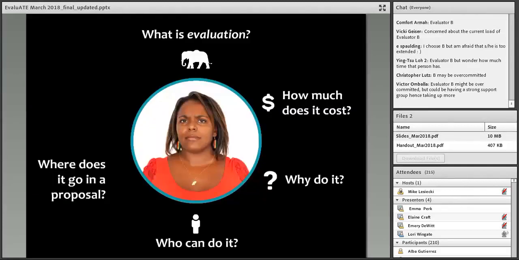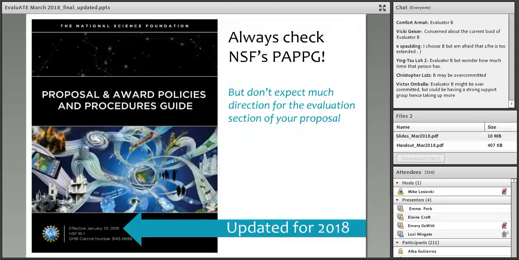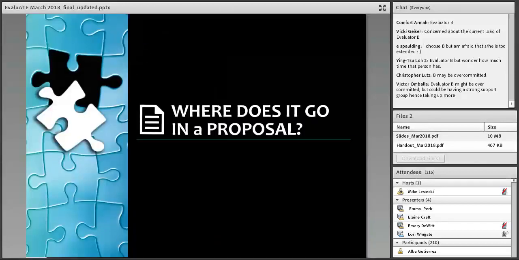So our friend Jen is warming up to this idea of having her project evaluated, but she's not clear how it's supposed to go in her proposal. She knows to check NSF's Proposal and Award Policies and Procedures Guide, lovingly known as the PAPPG in NSF circles, but it doesn't provide any guidance on how to address the project's external evaluation. I want you to think of your proposal as a puzzle, and all the pieces need to fit tightly with each other, including the evaluation piece.